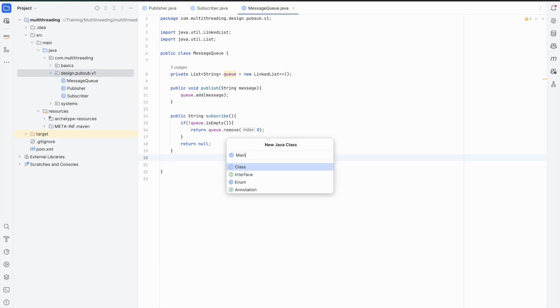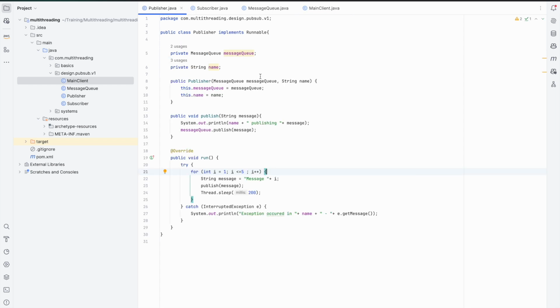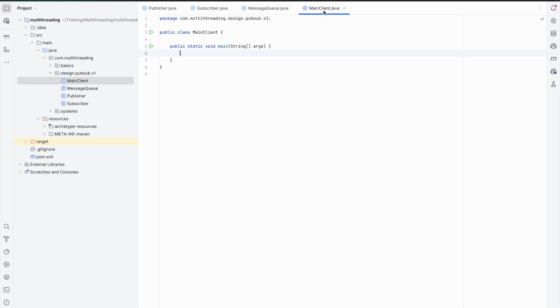Now how can we run this program? For that we need to define the main client, right? So under this we have to define the publisher subscriber, and instantiate the publisher and subscriber classes, right? Now as you can see, we have created the publisher and the subscriber as different threads. Now how can we run this? We already saw in the earlier multi-threading videos how we can start a thread, right?